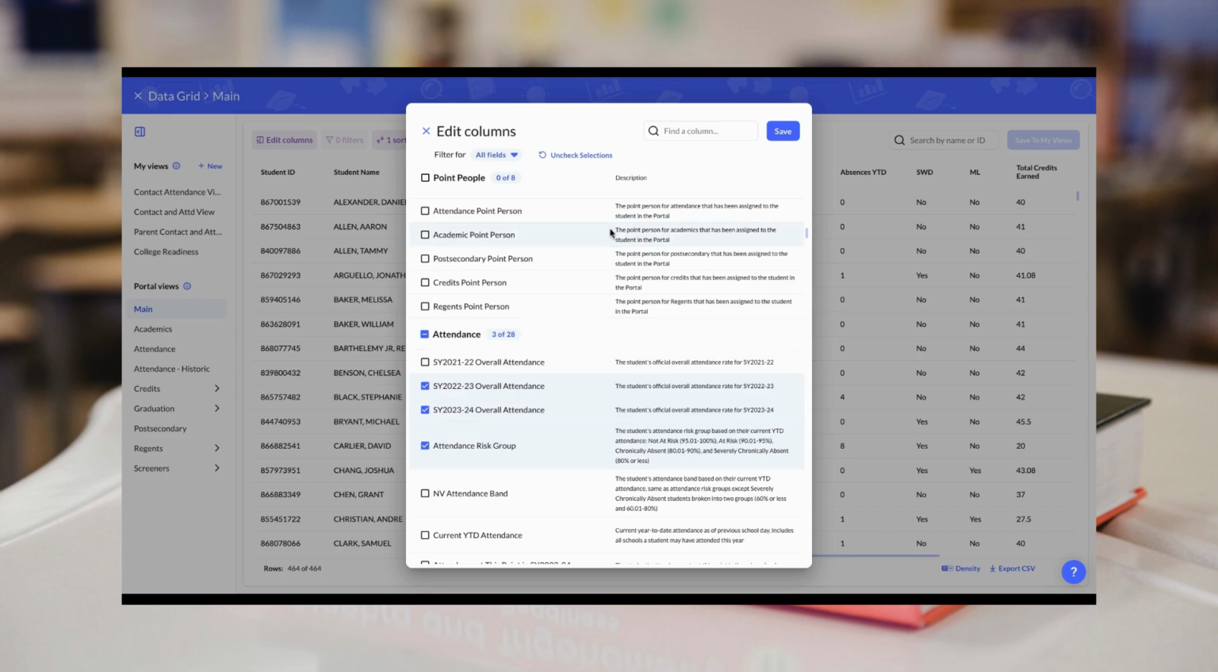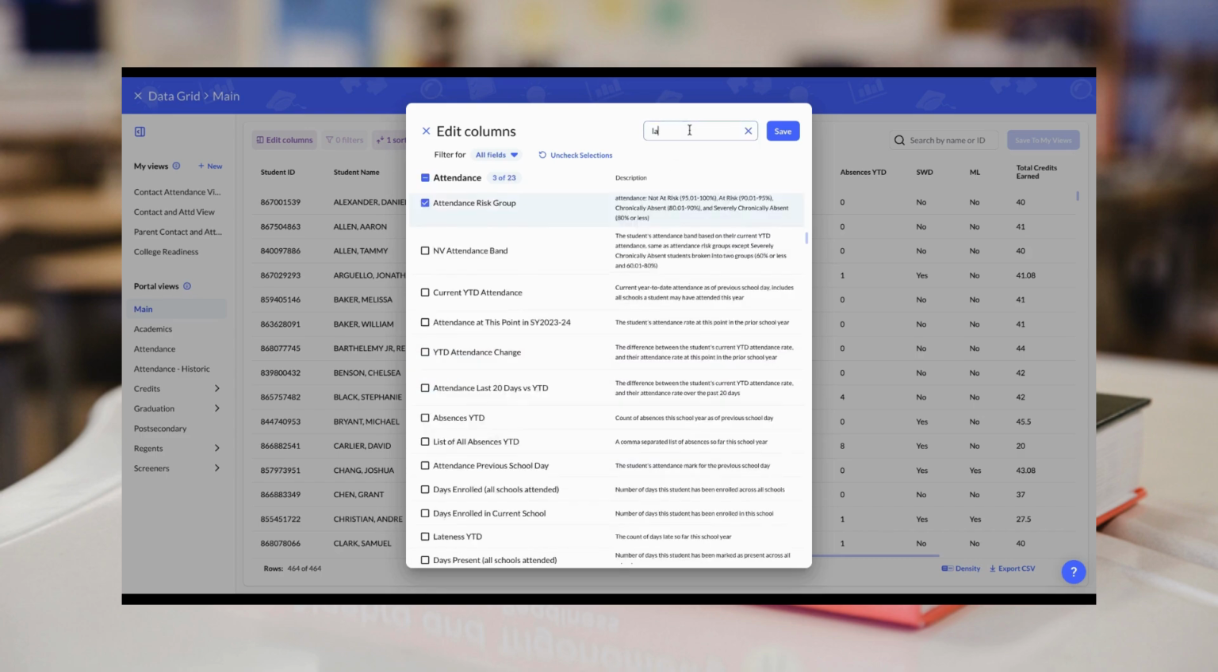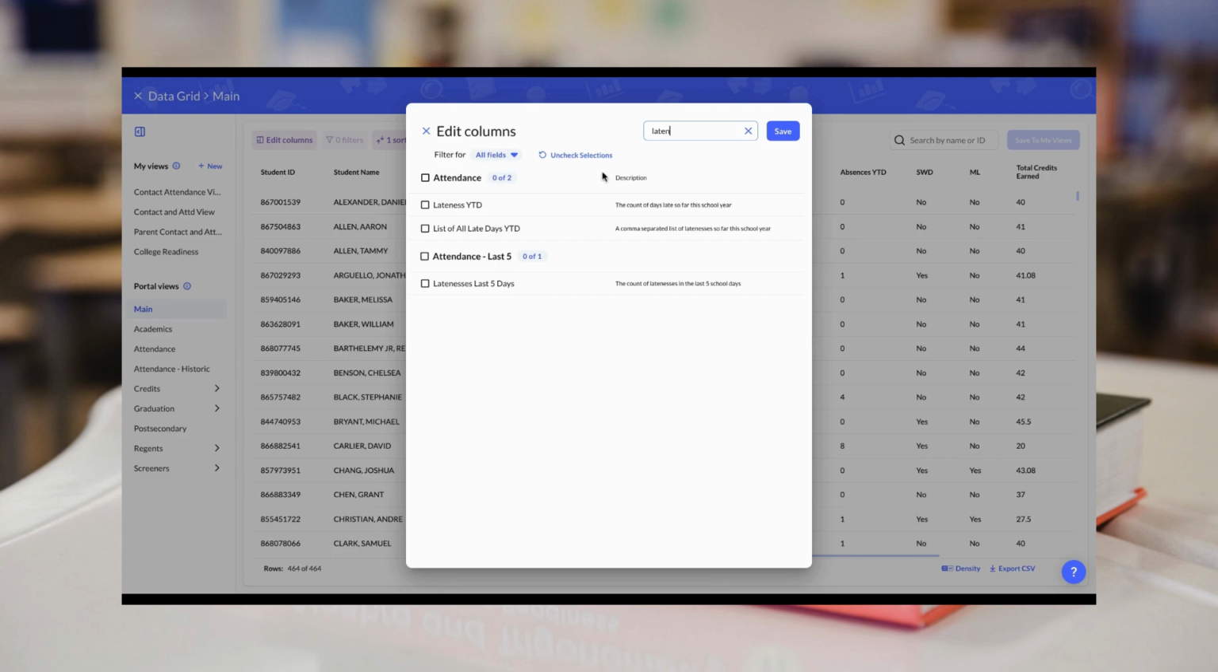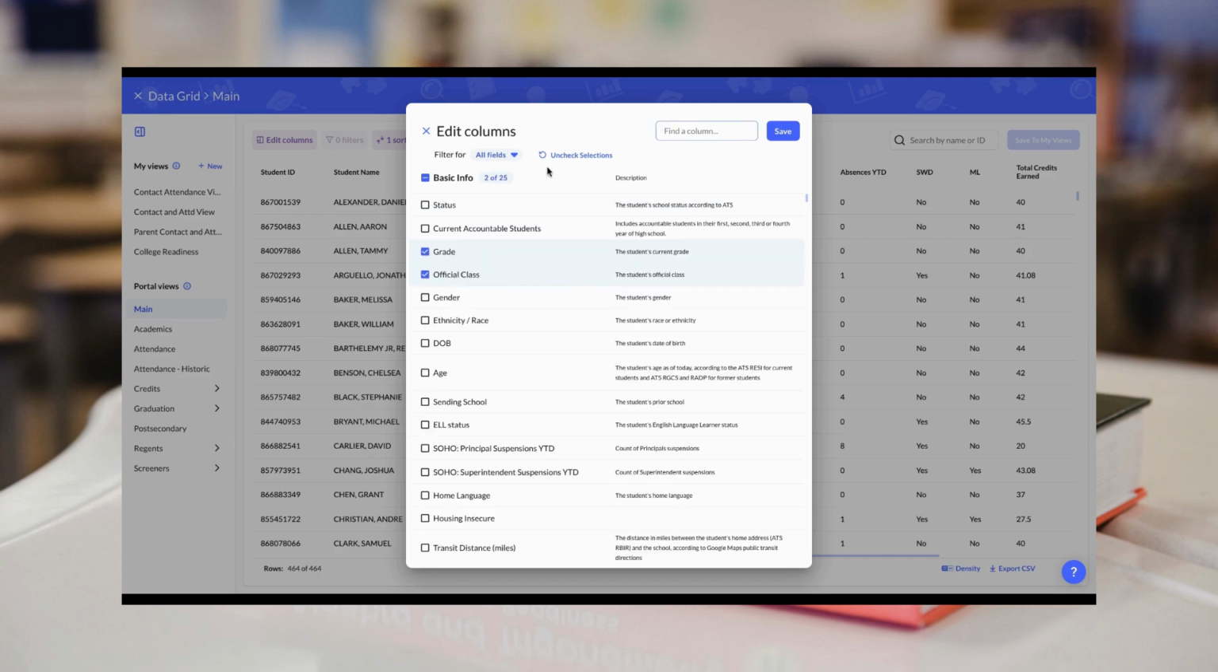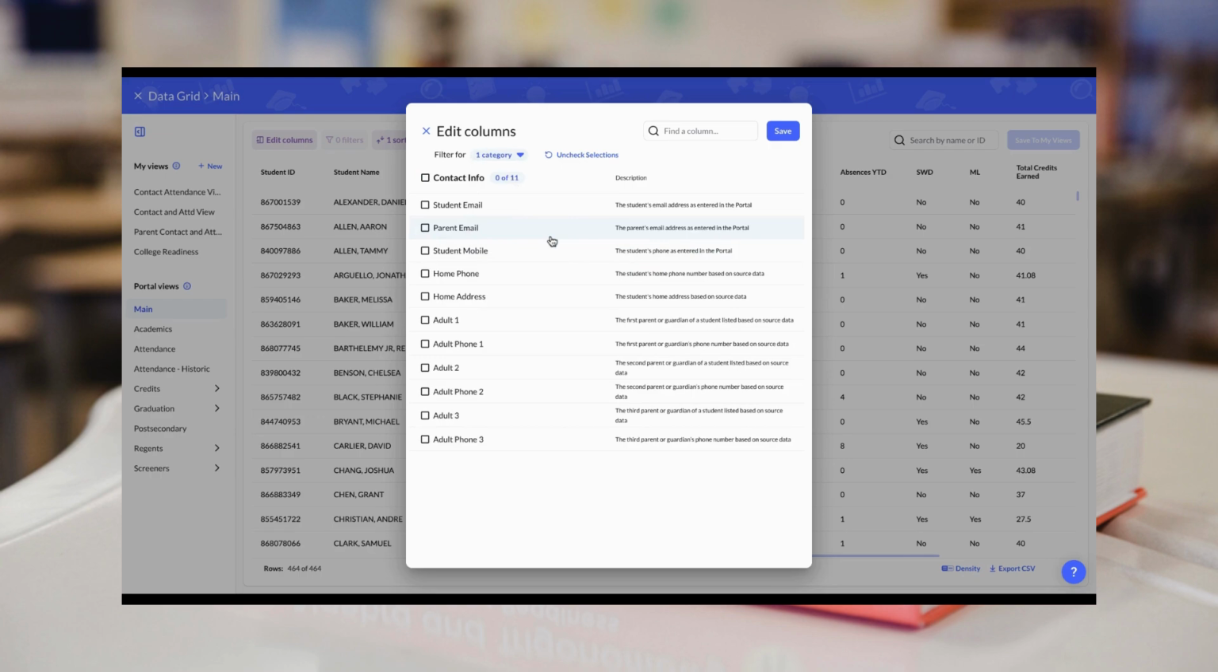Then we'll use the search bar to search for lateness and add the lateness data points, lateness year to date, and latenesses within the last 5 days. We can X out of this and use the filter column to filter for certain categories, and we'll filter for contact info. Then click filter, and we'll add parent email and home phone. Click save.